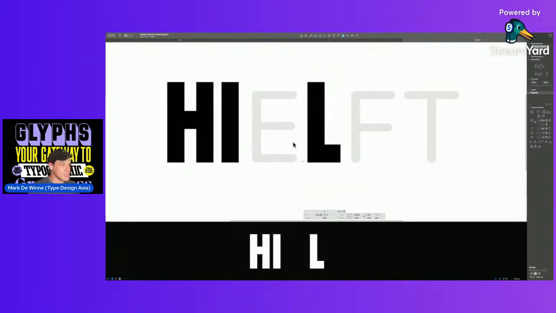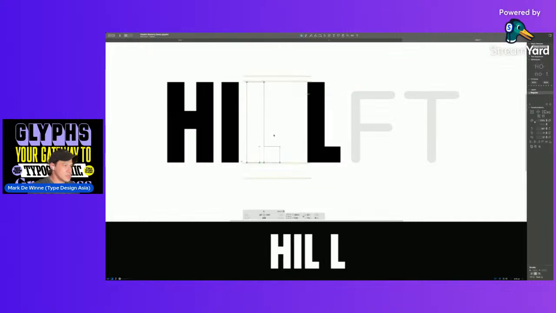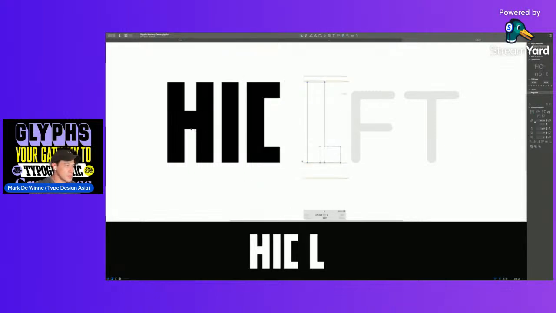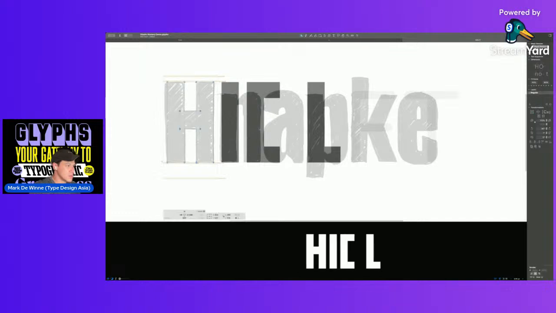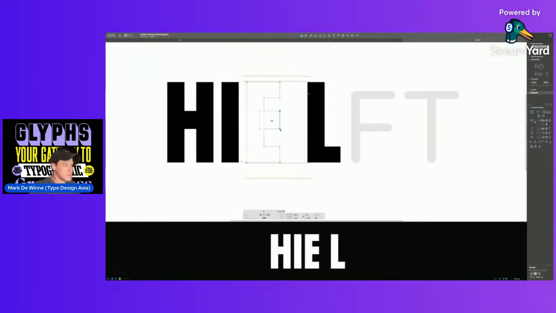For narrower letters like L, I prefer to have quite minimal spacing. You don't need heaps and heaps of spacing. So there we go. Because this is a narrow design, it really helps us to second corner. There you go.